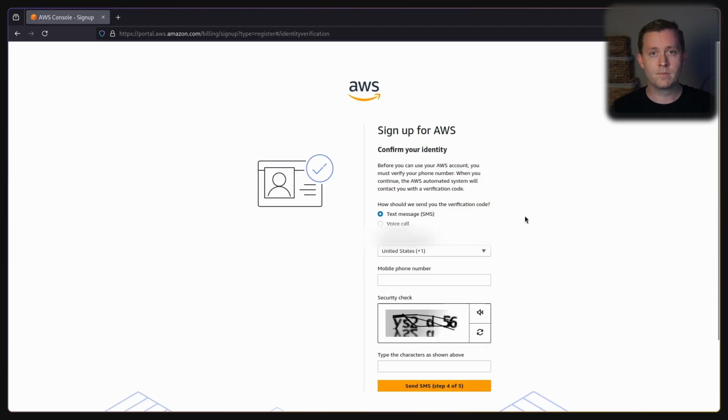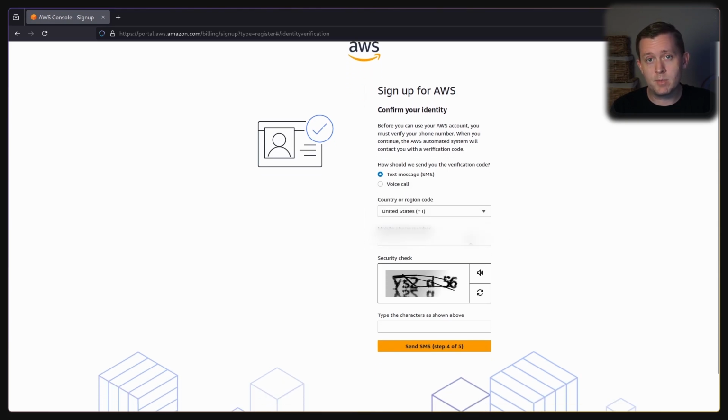So once again, I'm going to cut this part so that you can't see my stuff, and I'll see you in the next part. So once you've entered your credit card information, it's going to ask to verify your identity. You can use either a text message or a voice call for this. Text message will probably be a little bit faster, but it's up to you. And then you'll need to fill out a CAPTCHA most likely in order to make sure that you are a real human.